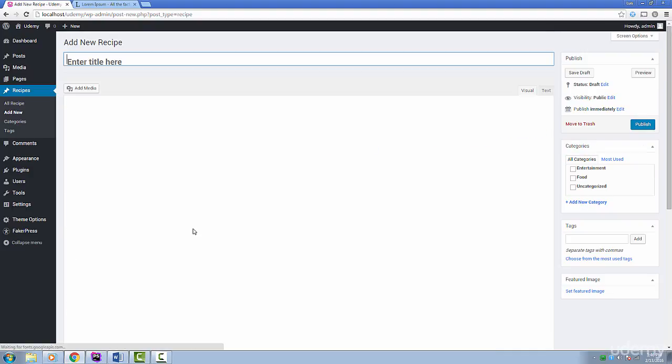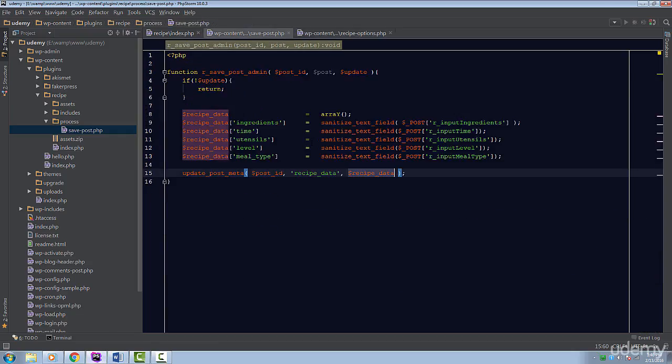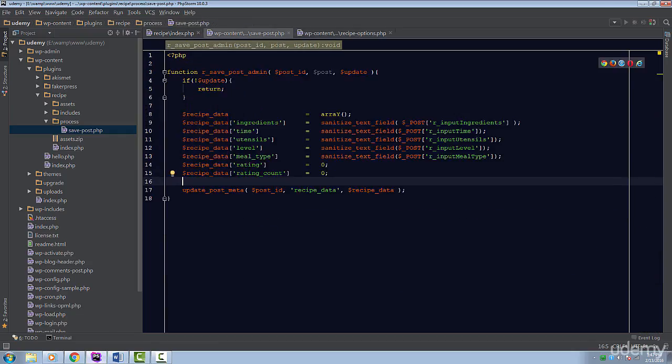Before I end this lecture, I'm going to make one small modification to our save post file. I'm going to add a rating and rating count key and set both their values to 0. We'll be using these later.